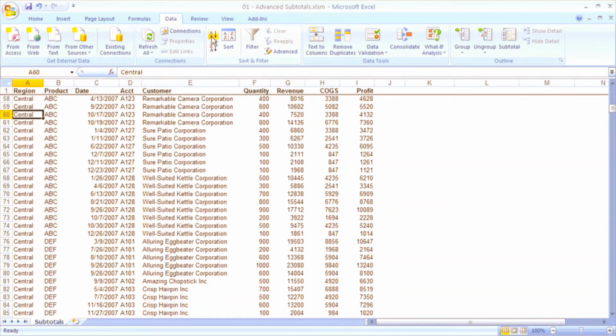We've now sorted this data set so that the regions are sorted into central, east, west sequence. Within the central region, we have the first product, the second product, and the third product. We're now ready to add two sets of subtotals. Adding the first set of subtotals is just like adding the customer subtotal. We will select a single cell in the data set and then from the data ribbon, choose the subtotal command.